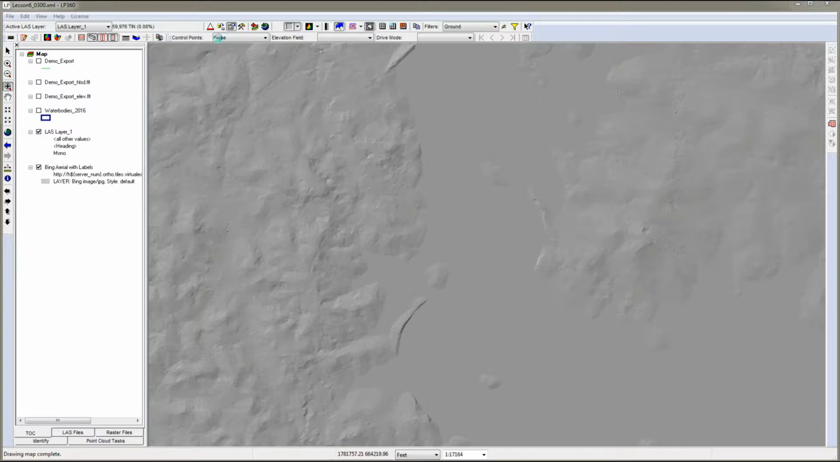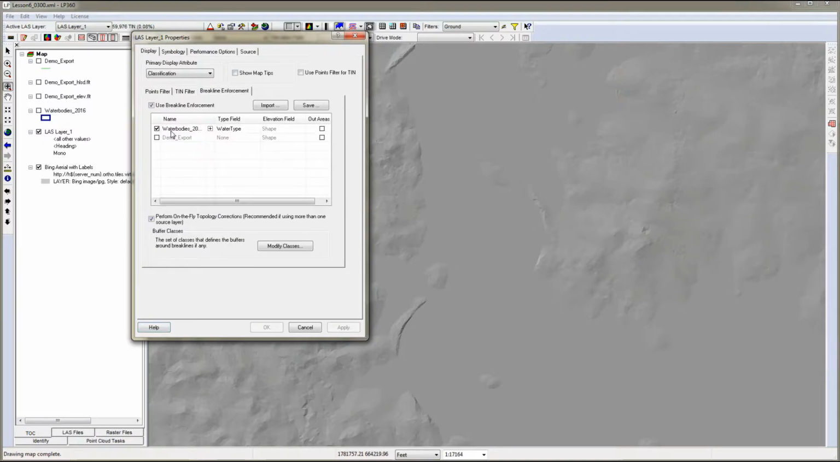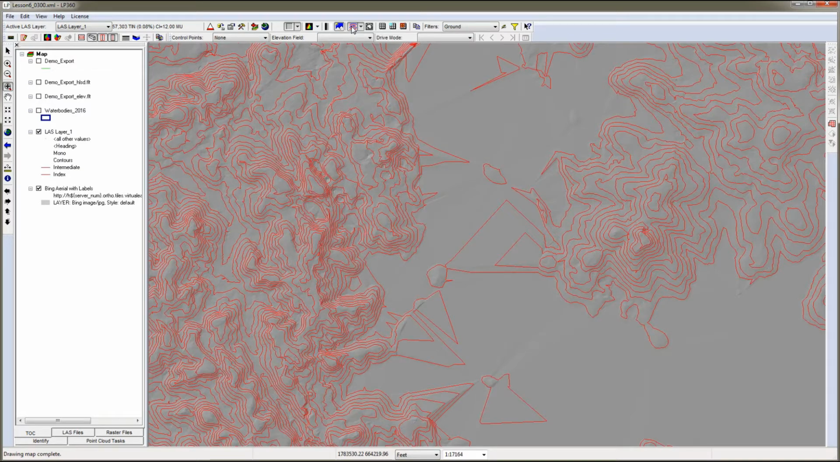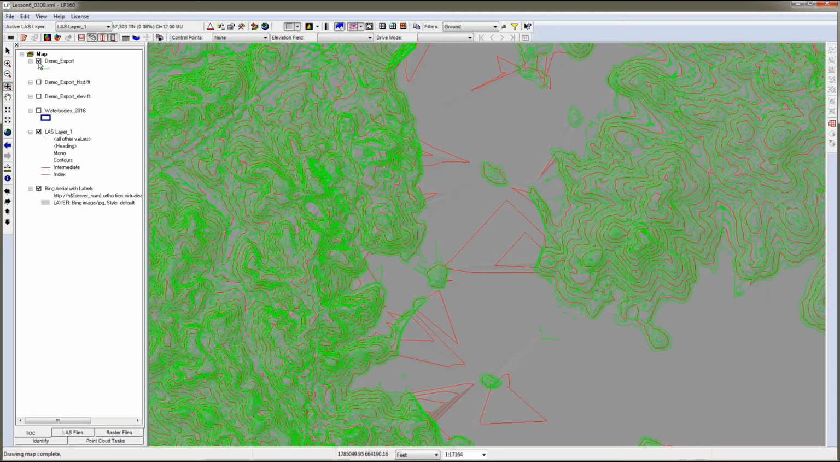I'm going to turn off break line enforcement, again only in the display, on that monochromatic tin. And then I can use the LP360 display contours to see what the contours would look like on the non-hydroflattened ground surface. Okay, and then compare those to the ones that I just generated by export using break line enforcement. And obviously it's a smaller contour interval in the second case, but you can still get a good idea of the difference.